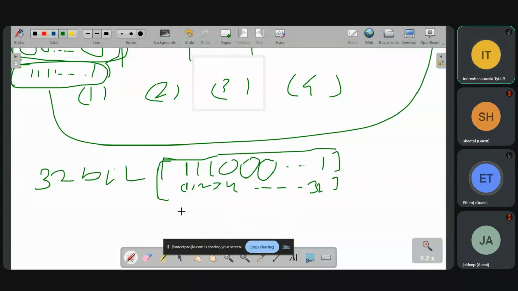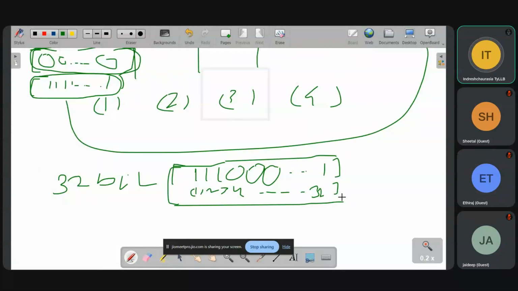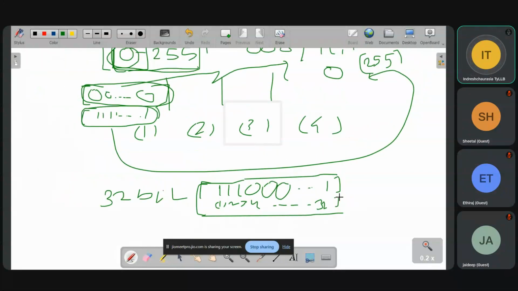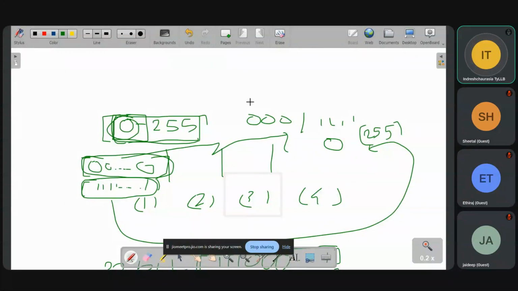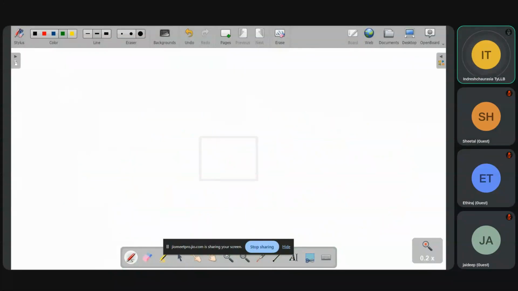So this is the length it goes. This is the length which IPv4 is able to understand. That is the reason the length given is 32 bits.